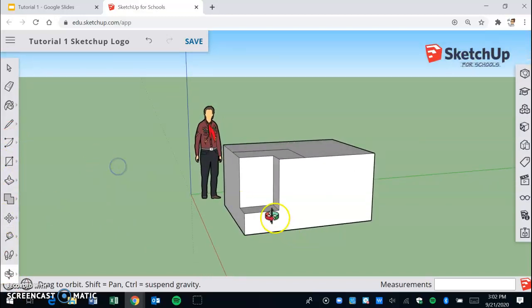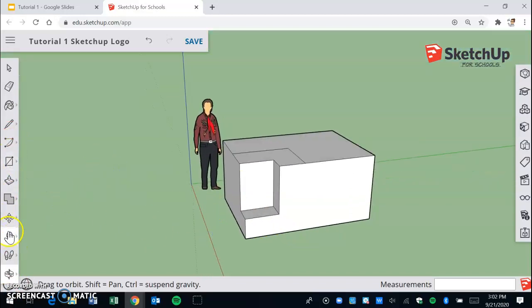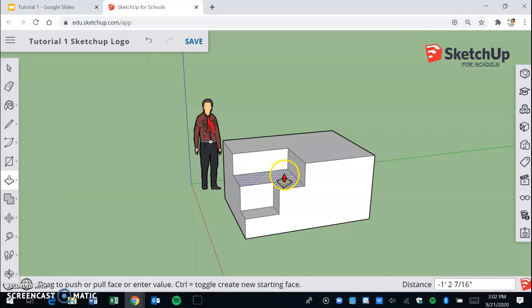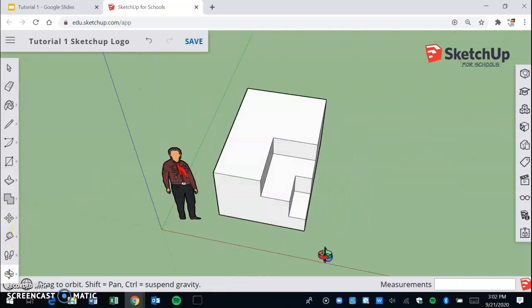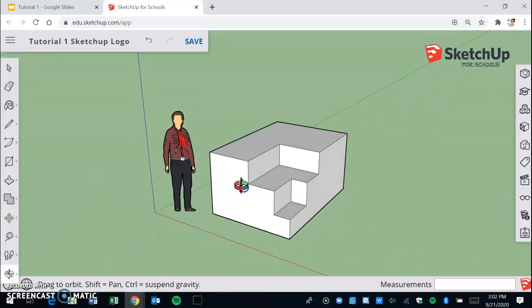So you have 1 step and you want to make the second step. So you're going to do the push-pull button again on top. And you're going to bring it down a little bit. That's good enough. And then you can play with the orbit button again and then see what design you like.